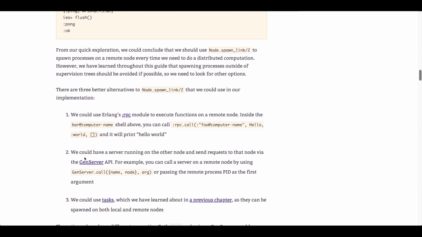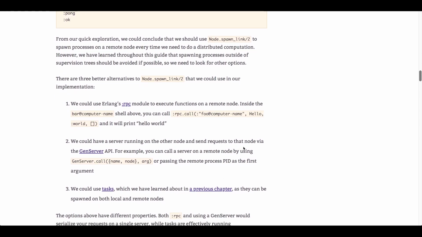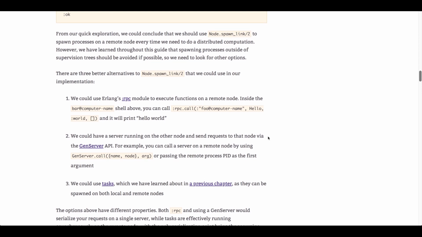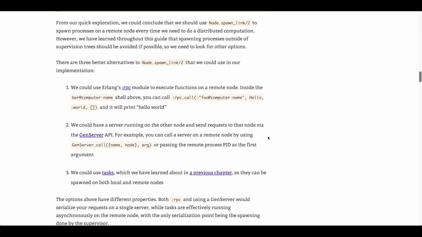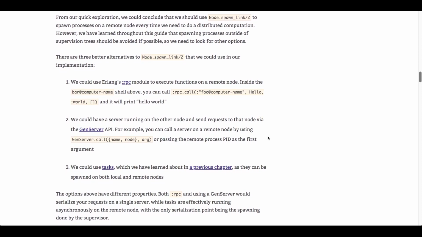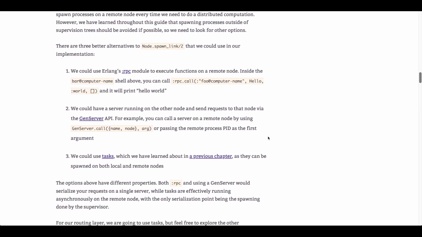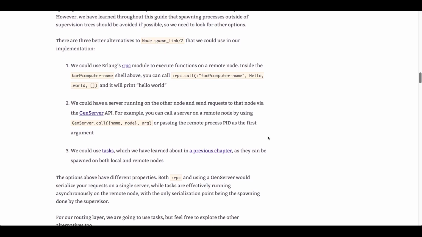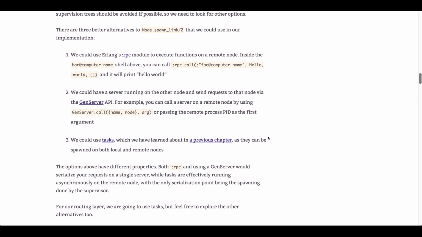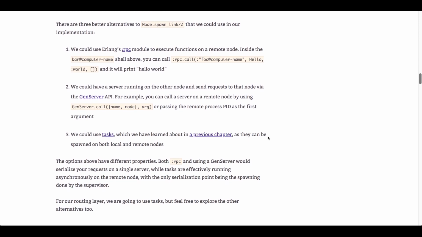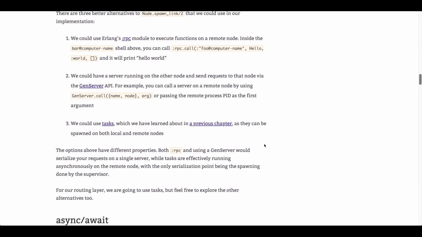Another option is we could have a server running on the other node and send requests to that node via the GenServer API. For example, you can call a server on the remote node by using GenServer.call {name, node}, arg, or passing the remote process PID as the first argument. Finally, we could use tasks, which we have learned about in a previous chapter, as they can be spawned on both local and remote nodes.